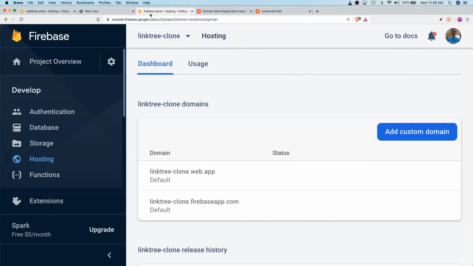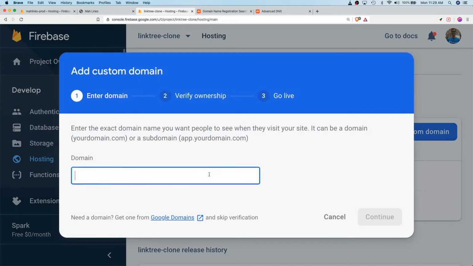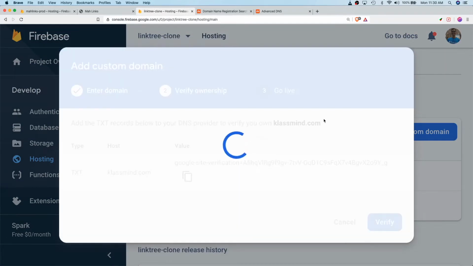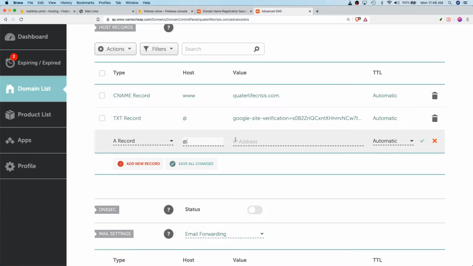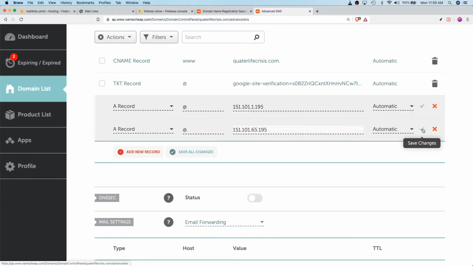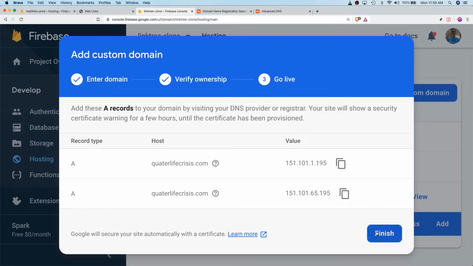Then go back to your Firebase hosting, click on add custom domain, type in your domain name, continue, verify. So once it's successful, I apologize because the previous domain wasn't working. So this works now, quarter life crisis, and it will look something like this. So you have to add 2 A records to the domain of your DNS provider, and same thing, we'll use the @ sign and paste our IP address, paste here and save both changes and press finish.